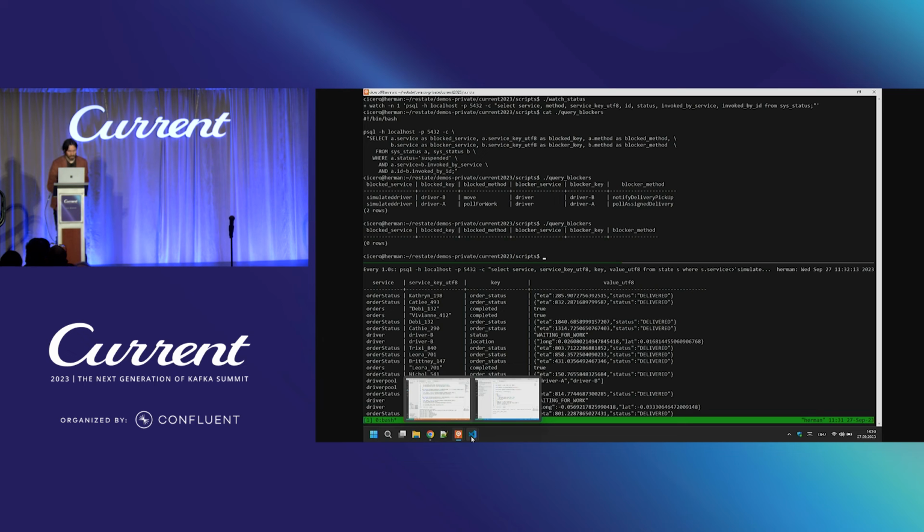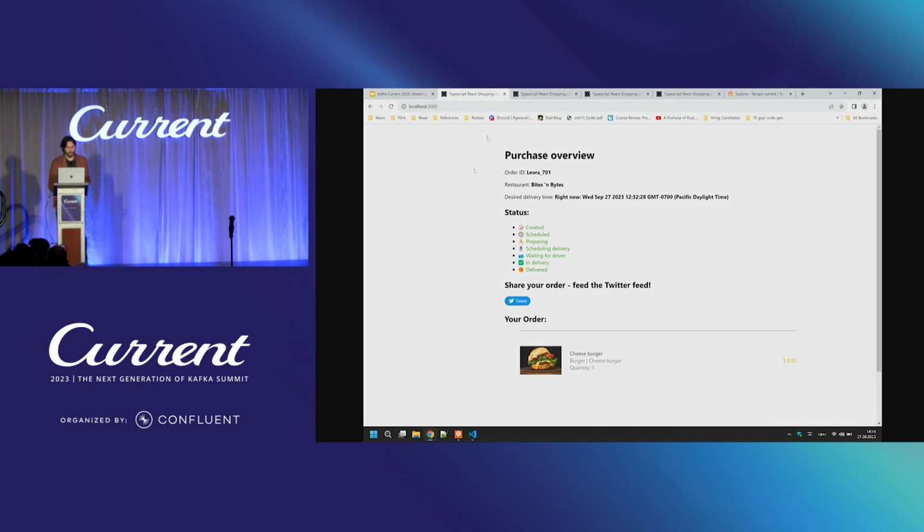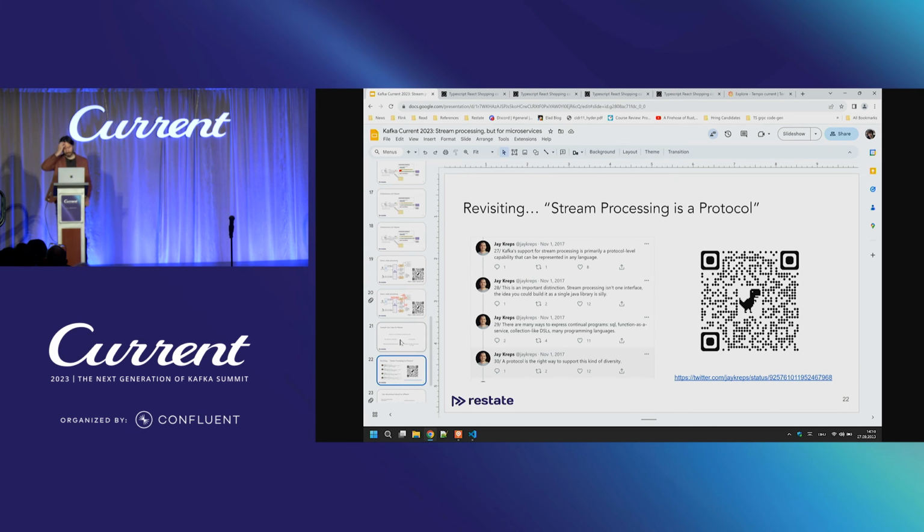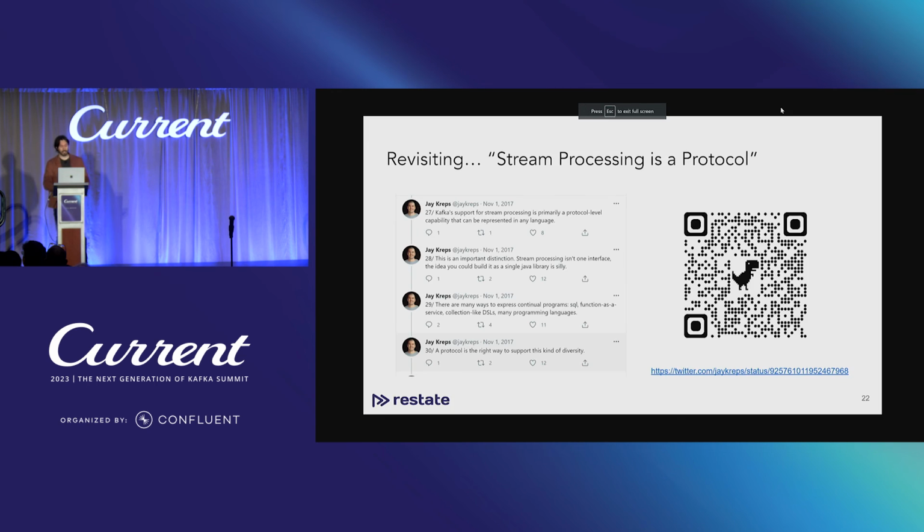The final thing I want to show, and okay, I basically hacked this together on the flight and yesterday evening, is stream processing with Restate. So here's a thread from Jay Kreps from about 6 years ago: Stream processing as a protocol. It's a very, very good thread, I think. Back then it really got me thinking.